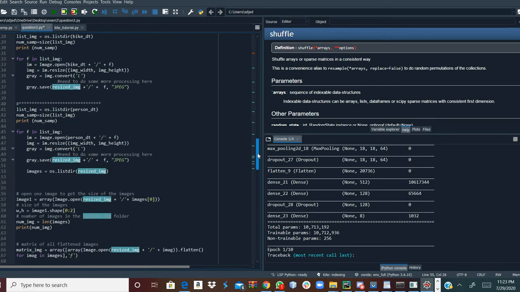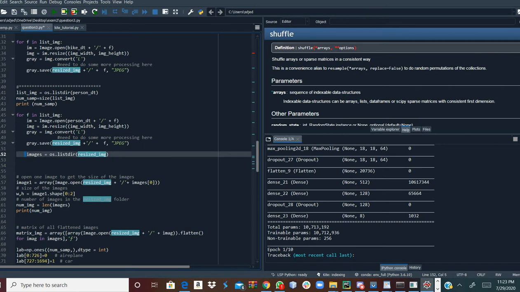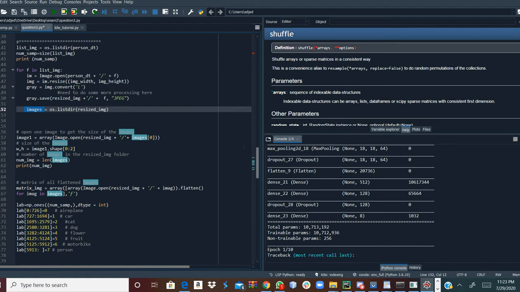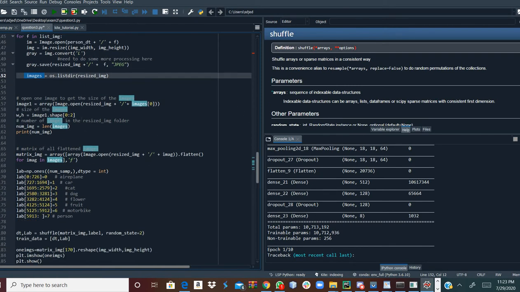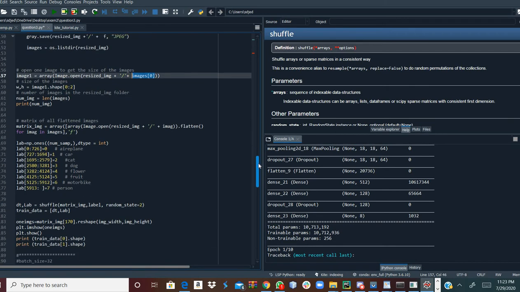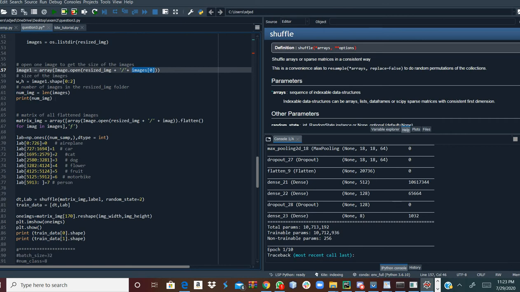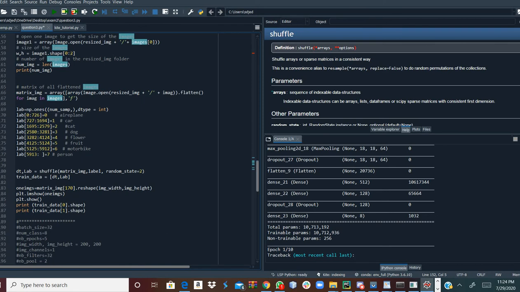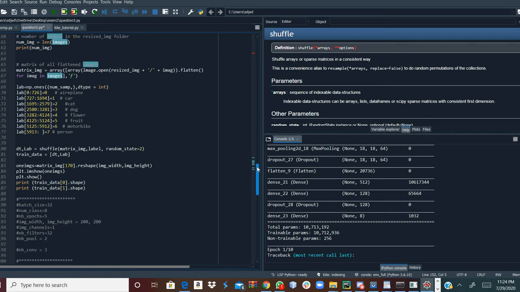And now this is my images, all the images that I have, put in the resized image folder. Here I just want to print one image, image 0, the first image, and show it. And here I printed the number of images in this folder, because I put all the images into the images variable, and I want to see the number of images that this resized image folder contains.